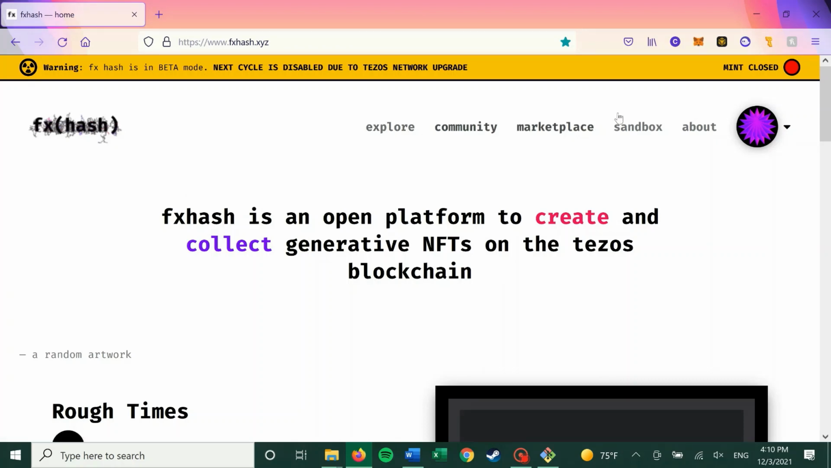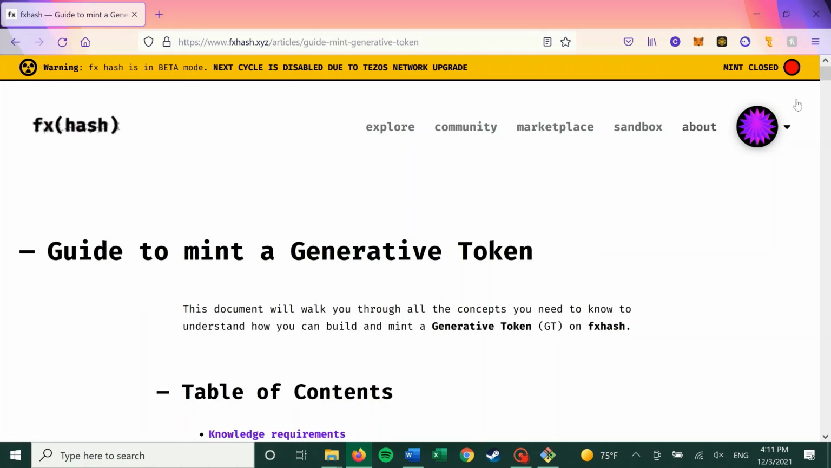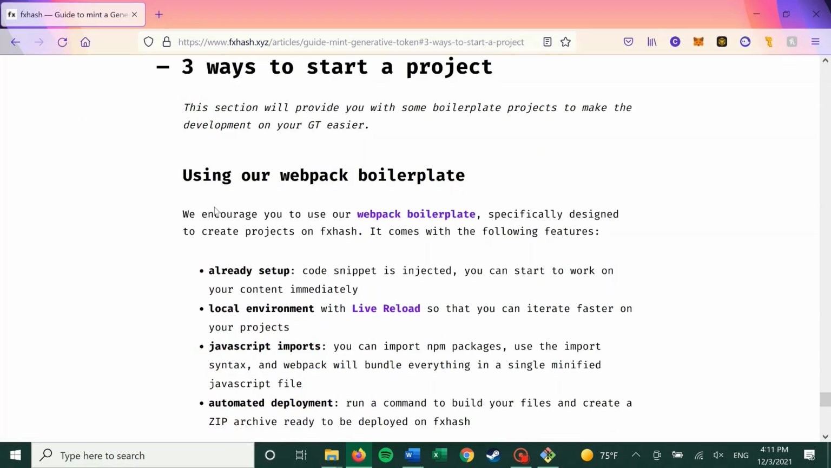So to start out, I recommend going on fxhash and reading the guide to mint a generative token. It explains everything I'm going to talk about here and more. Once you've read that, go to the section called 3 Ways to Start a Project and click the Webpack boilerplate link, which will take you to GitHub.